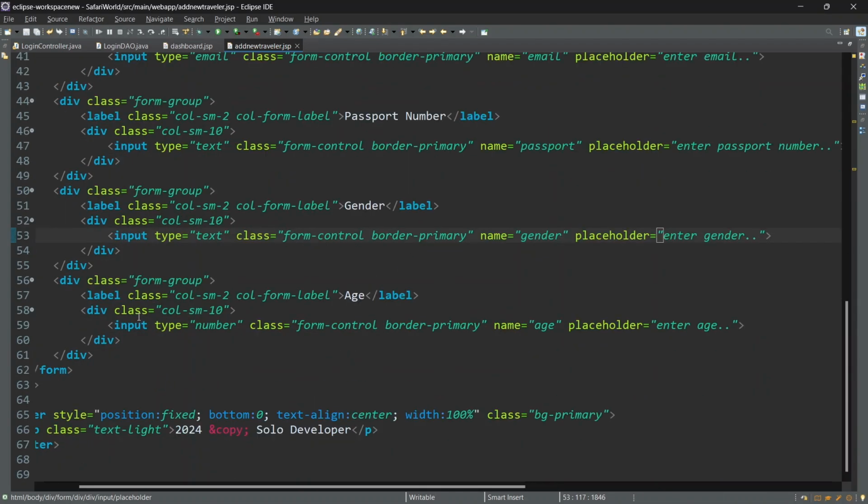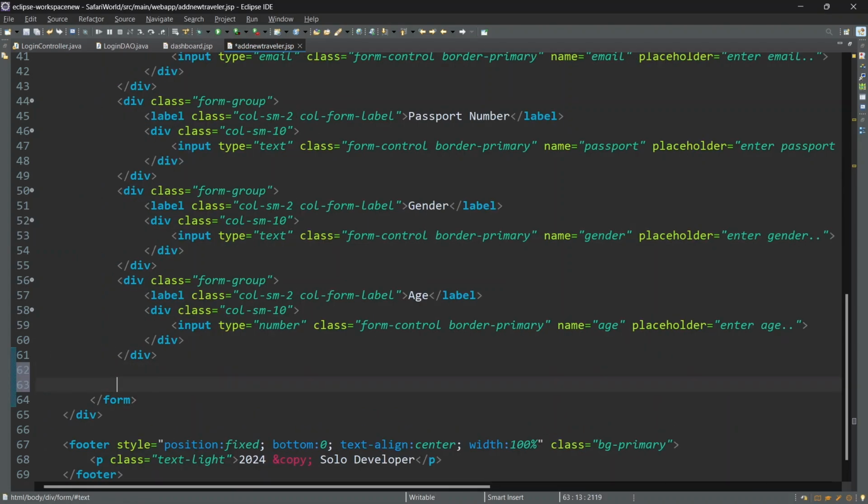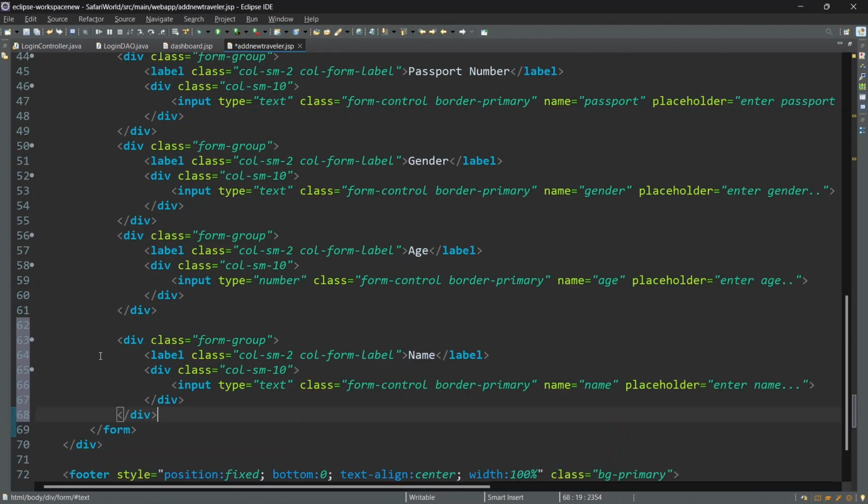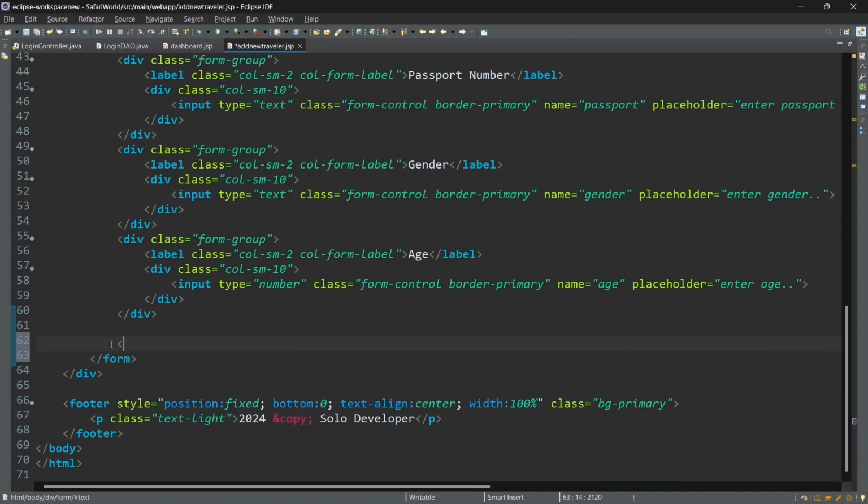I am going to add the next thing, our submit button, right? For that we can use a submit button directly. I'm going to add input, type will be submit, and class will be button success. Value will be insert traveler.